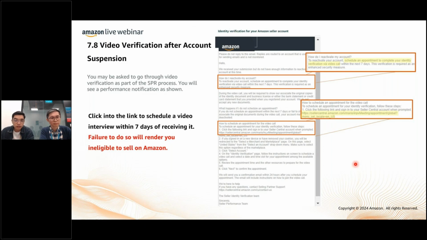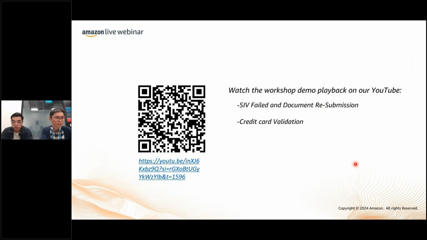So overall, that's all there is to it to registering your account on Amazon Seller Central. If you want to watch the workshop demo playback on YouTube, where Ivan, our account manager, will go through the exact steps and the process on how to register your account, just scan this QR code and you can go through the process. I hope you have a smooth journey when you register your account in Amazon Seller Central, and happy selling.